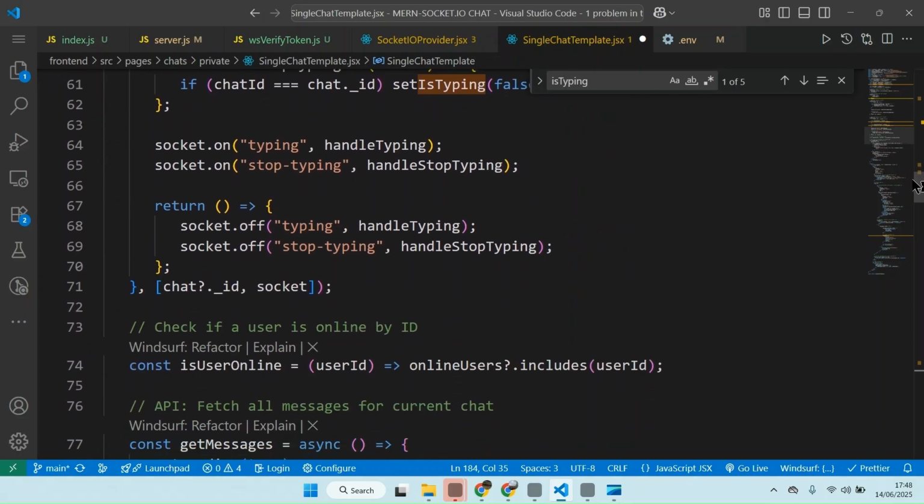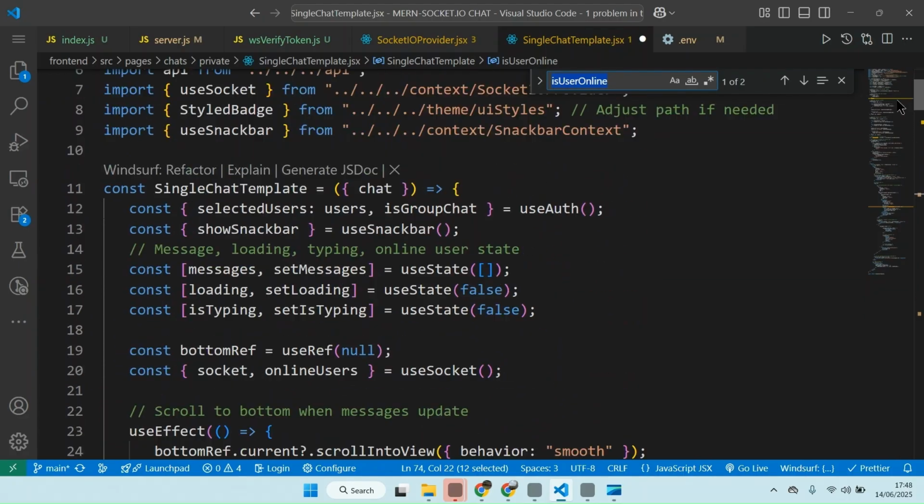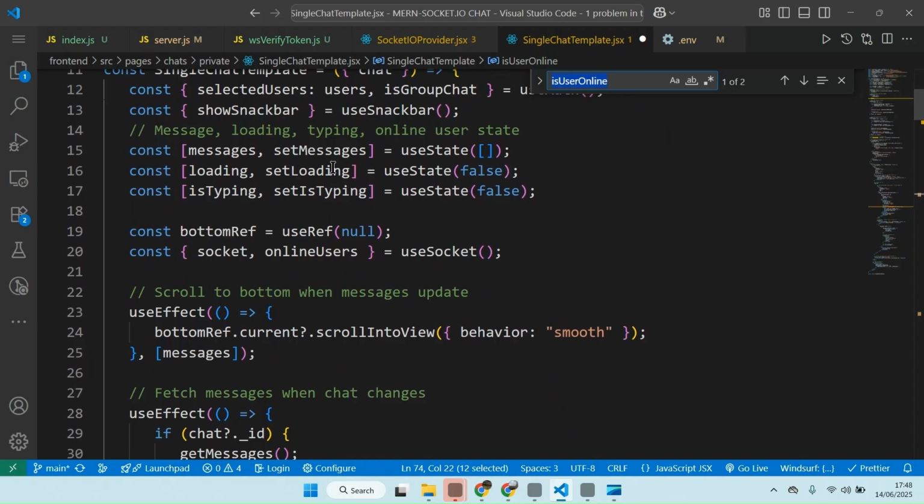What else? Since we also have online users, we can check the online user. It's actually here already. So what happened is, we take the variable. Where is it? Online users. This is the variable.